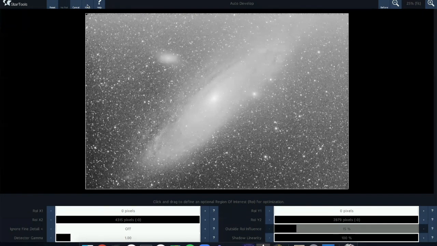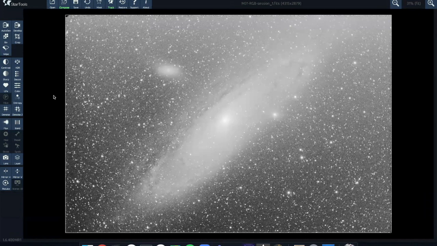So we're going to keep that stretch, and it returns us to the home screen. And you can see what's happened here is at the top corner, track has turned green, which means that StarTools is actually tracking or creating a log of any adjustments that we are making. So later on, if you wanted to, you could go back several steps to undo and reprocess.